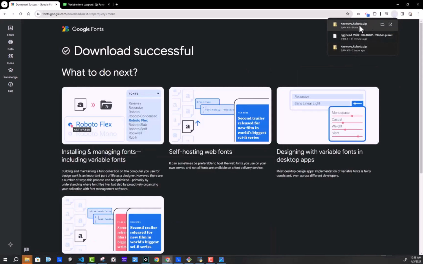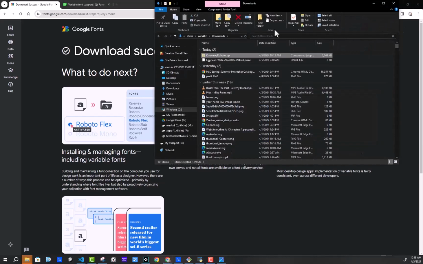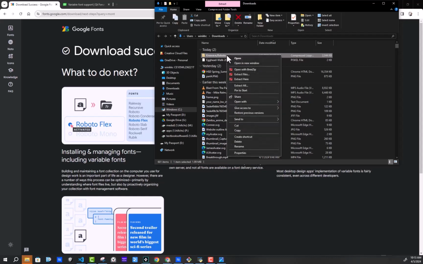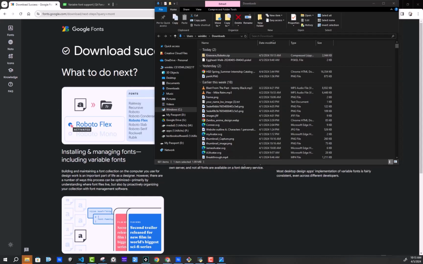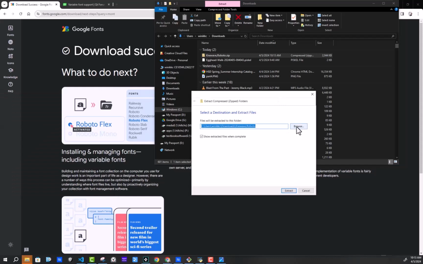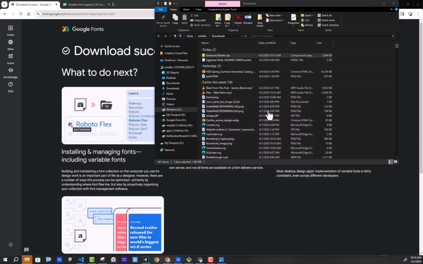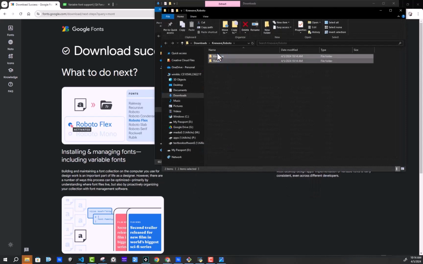It's going to create this zip folder, and I'm just going to open the folder. With the zip file, you've got to extract it or this won't work, at least I don't think it will. So I'm going to extract my files right in here. And I'm going to copy these two folders and move them into the project folder.